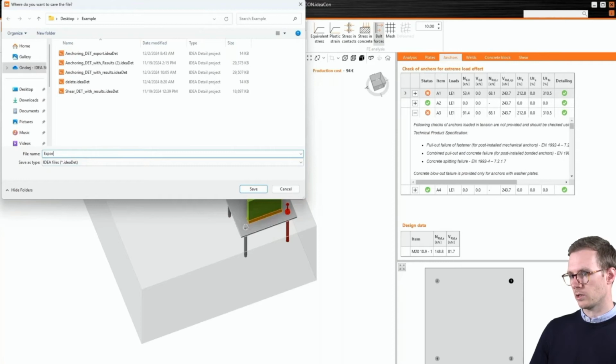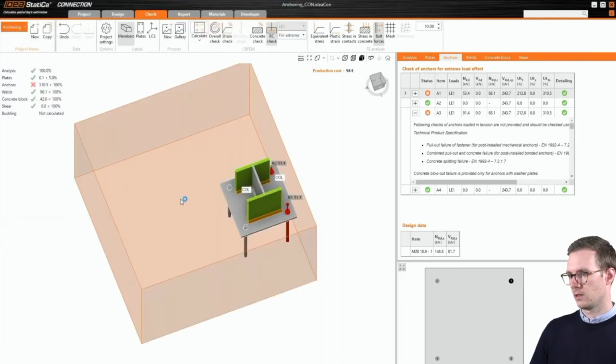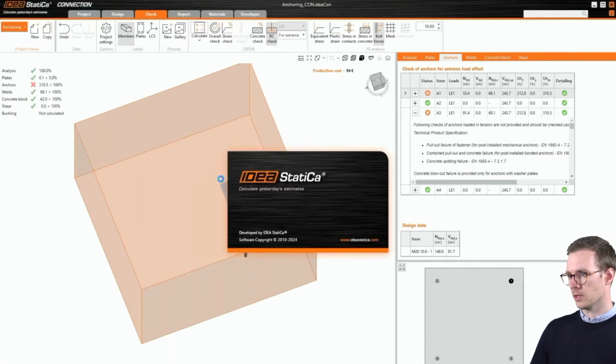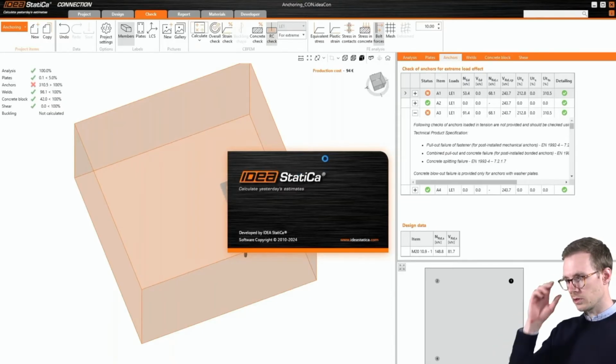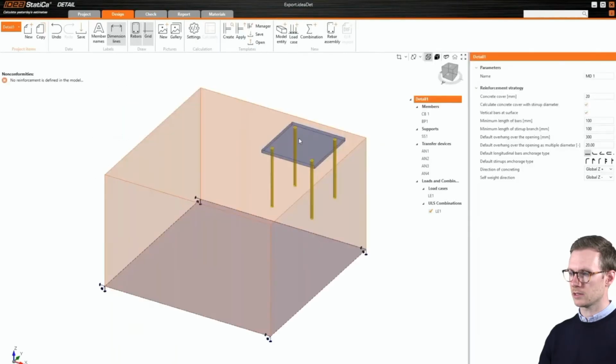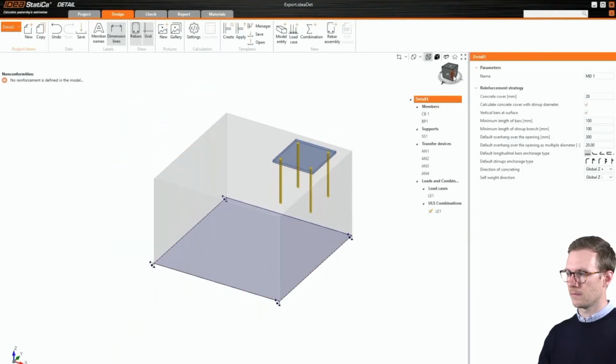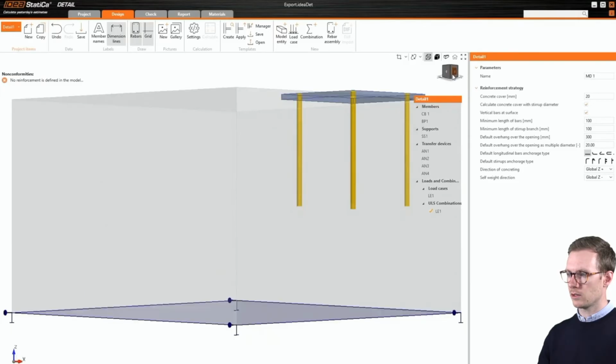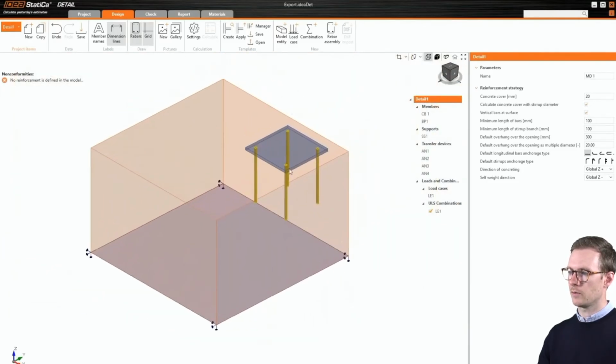So we can export the results into the detail application by clicking this button, RC check, and then the concrete block will be exported. So now we open the detail application, and here we can see the concrete block with the base plate and the 4 anchors also. And we can see the parameters that were exported.